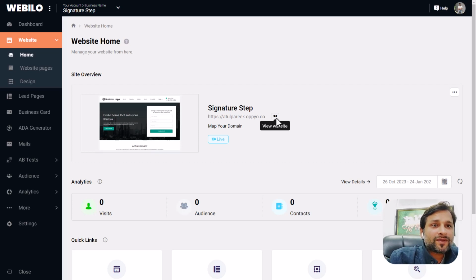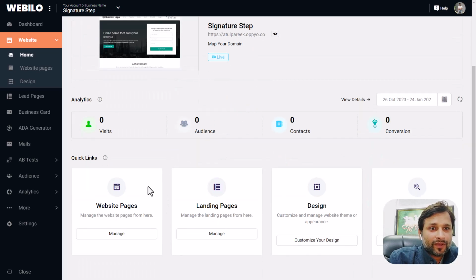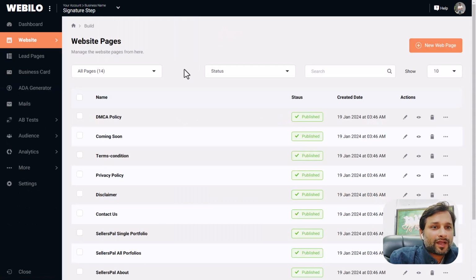So to customize the website further or edit the pages, you just come to the website pages section. For example, I'm choosing the contact us page or terms and conditions page. All these pages are accessible here. You can easily edit them or create new pages here.